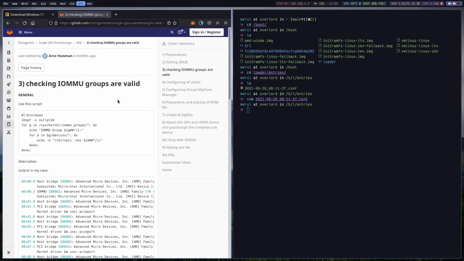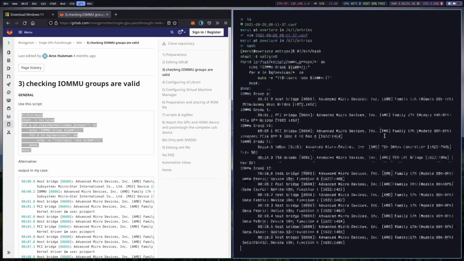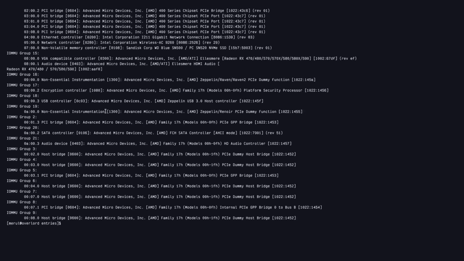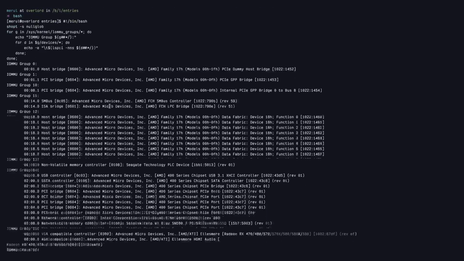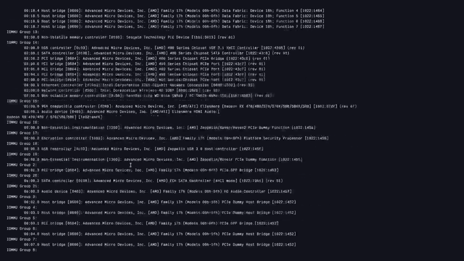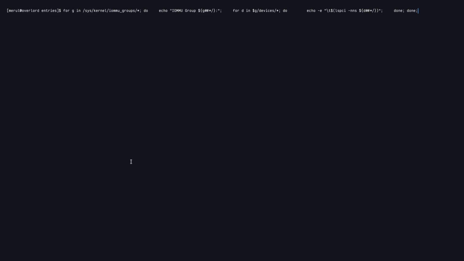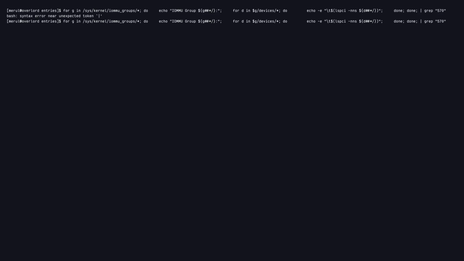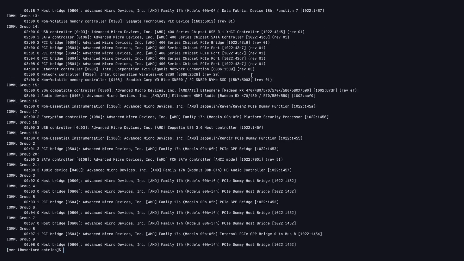Now let's check whether the IOMMU groups are valid or not. You can copy this piece of code, go to bash. Since I was using fish, I'll just make sure I go to bash, and let's search for our graphics card here, RX 570. Oh well, let's just manually find. Here we go. I'm blind apparently. So here's our IOMMU group 15, and this contains it.